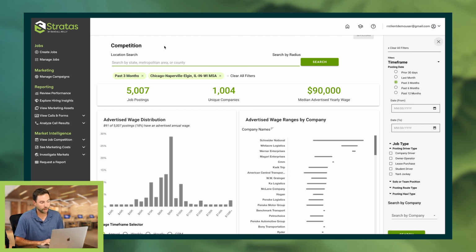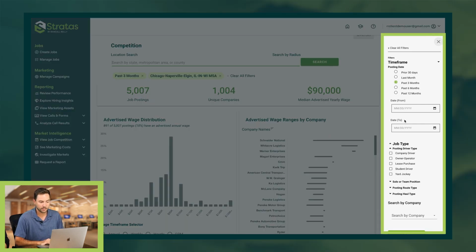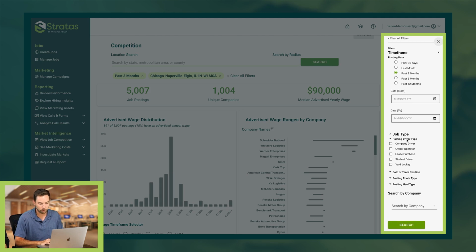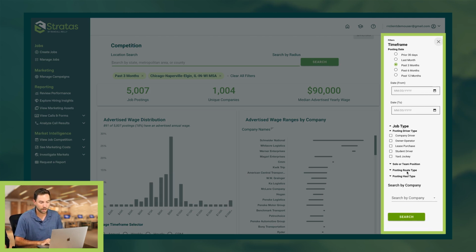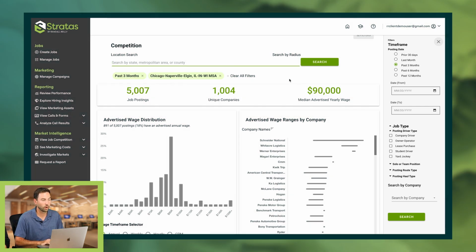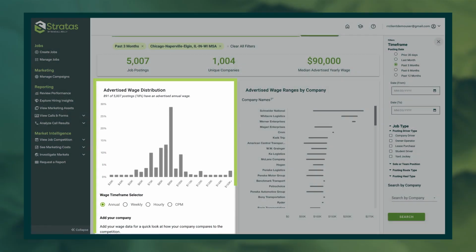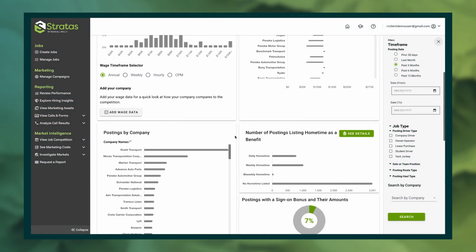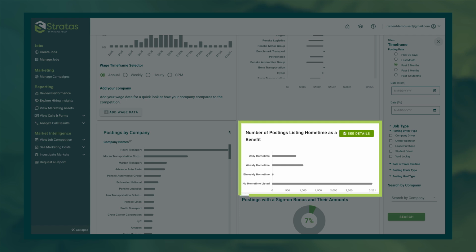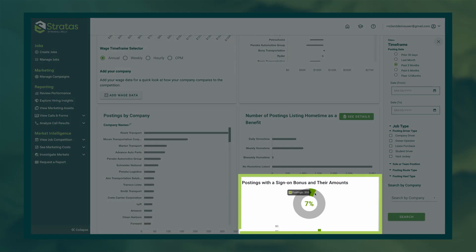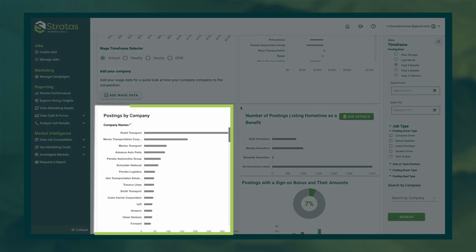More on this page, we have the ability to filter down by date, by job type on the right-hand side, route type, haul type, and more. So we can get very specific about what's happening across different jobs. We can see wage distribution, what different jobs have home time as a benefit, what jobs have a sign-on bonus, and then more information on particular companies in the area.